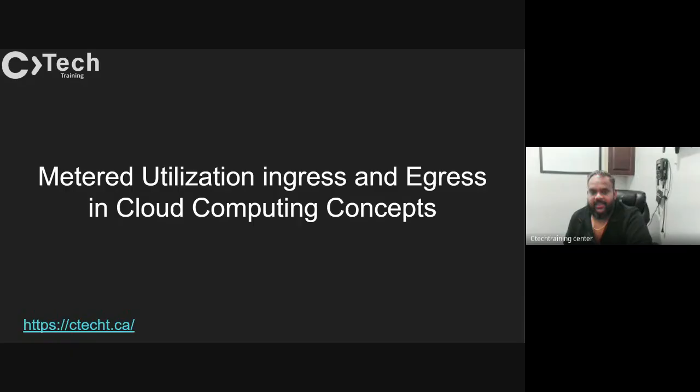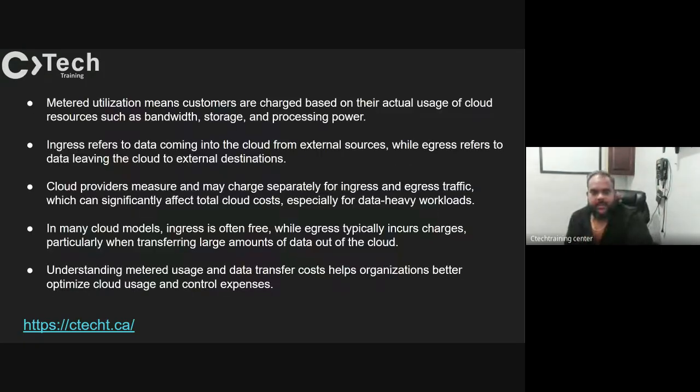Metered utilization, ingress and egress. So this is something that you have to make sure you remember. It's called ingress and egress, okay? Metered utilization means the customers are charged based on their actual usage of cloud resources such as bandwidth, storage, and processing power. Ingress refers to data coming into the cloud from external sources, while egress refers to data leaving the cloud to external destinations. Both are charged.